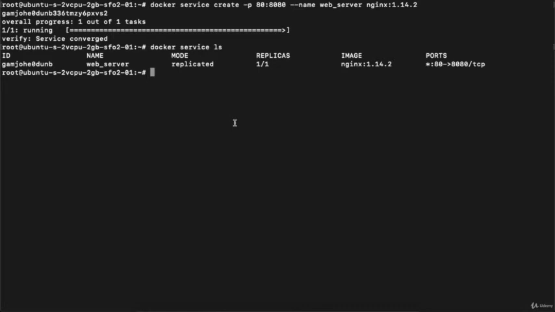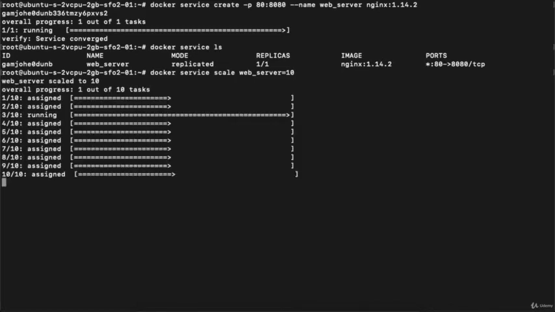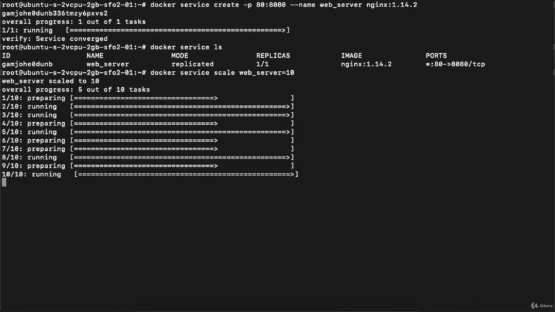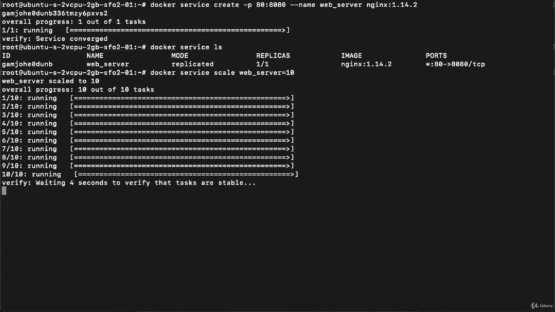For this, we need to add more replicas of this particular service. You can execute the command docker service scale, then define your service name. In my case, it is web_server equals the number of replicas. So suppose I want to define the number of replicas as 10. It means I want to execute 10 containers which will run nginx. Just hit enter and you can see it is preparing all the replicas, right? You can see the different stages of the replicas, like starting, running and preparing, right?